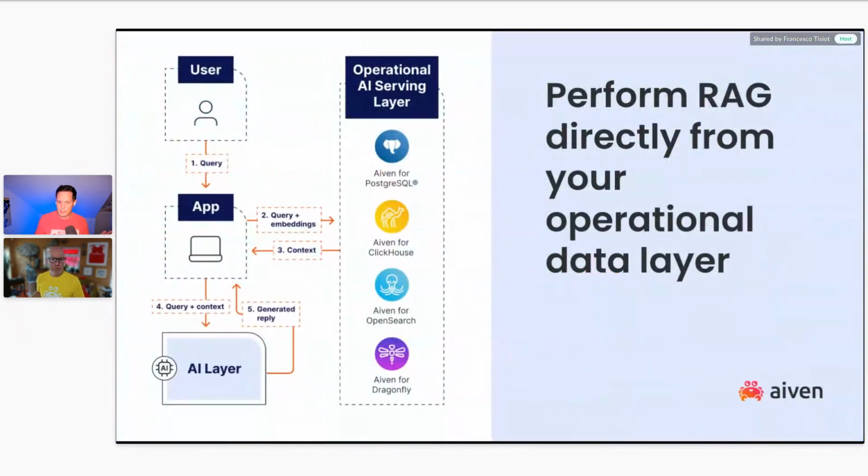So the first one is vector backend for your applications. If you do RAG, retrieval augmented generation, this is a common use case of storing and retrieving vectors. It is all the use cases that we have been talking about so far.